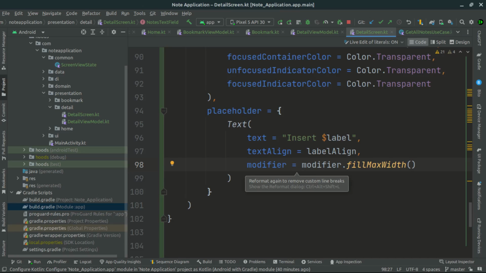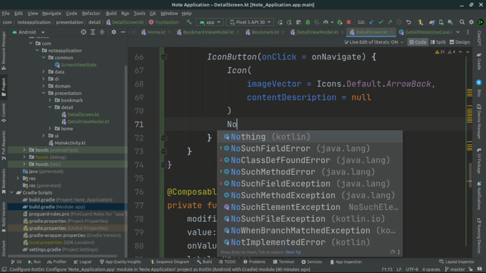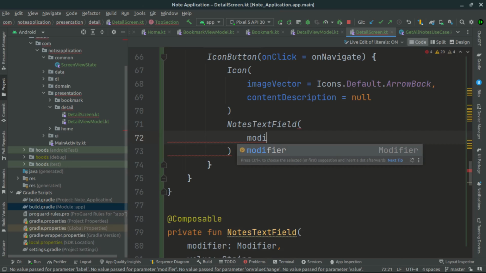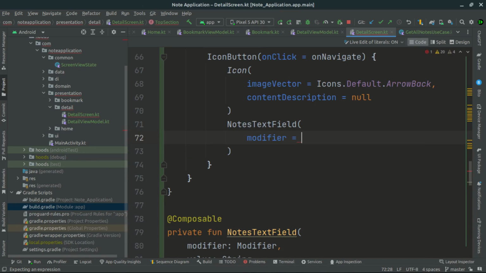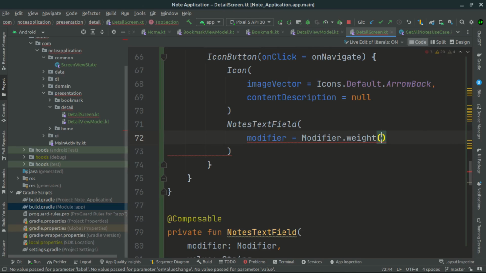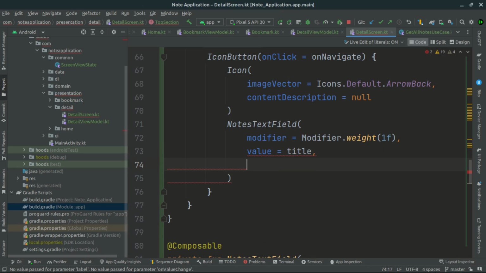So we can navigate inside our top section here, and below this we can just create our notes text field. So for the first case here, we can pass in the modifier. As you can see here inside our text field, we have passed it to fill the max width. So we can use here the modifier and pass in here a weight of 1f. The next case is just the value. So for the value, we can easily pass in title and also the label. We can just call this enter title.